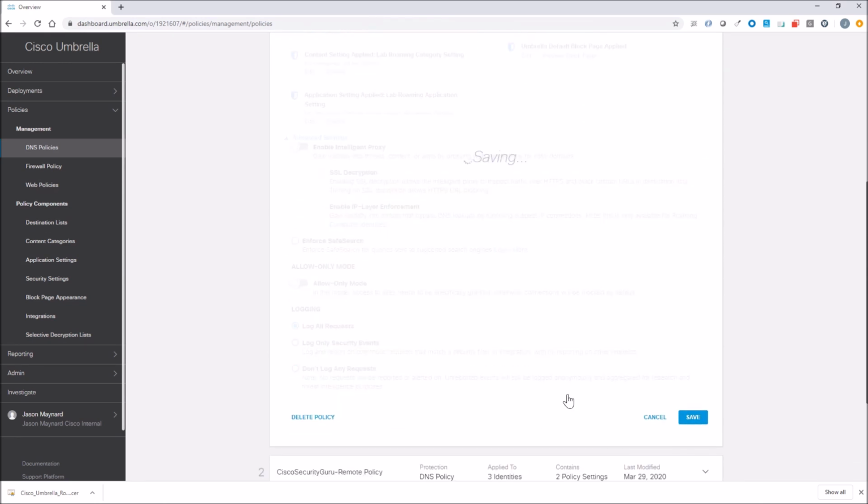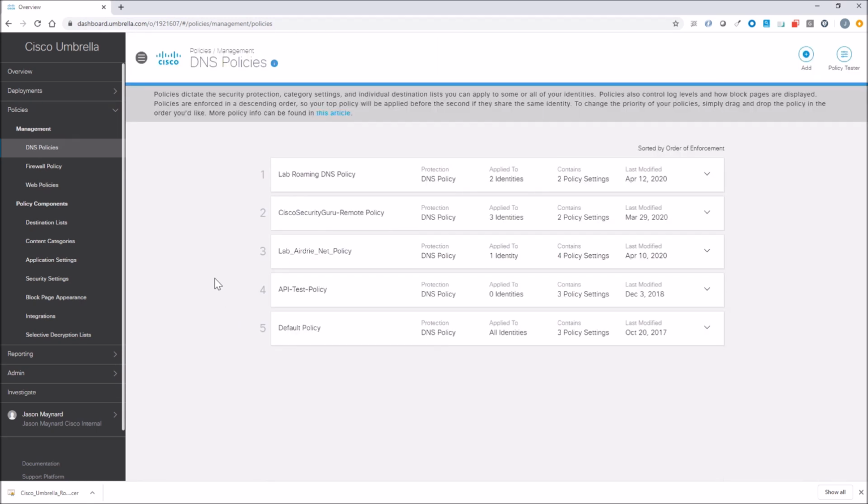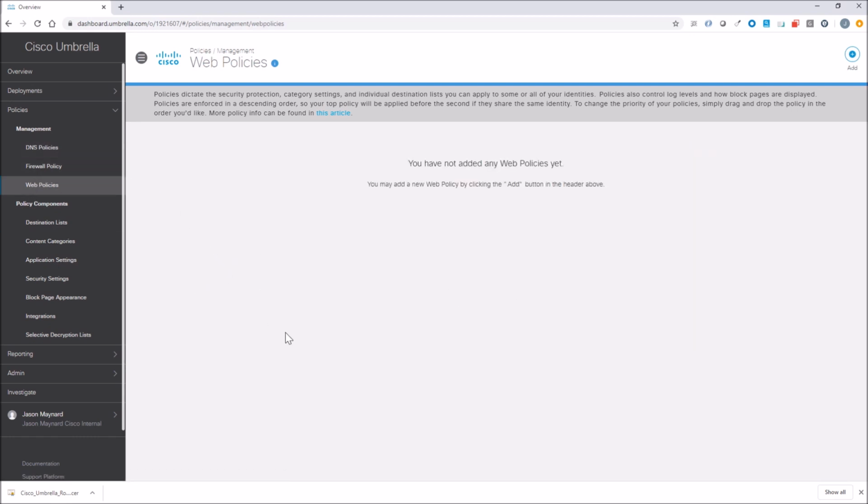All right, so perfect. So we know we have that for the two identities, those two hosts. It's at the top of the policy. It's only focused on DNS, right? So we still get that first line of defense. Now let's move in and add a web policy.